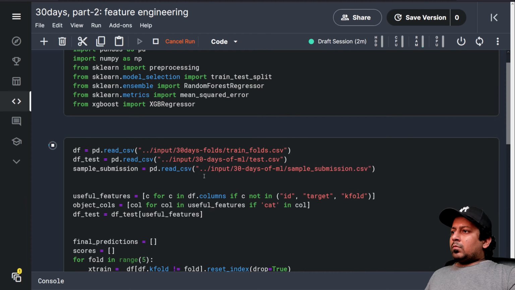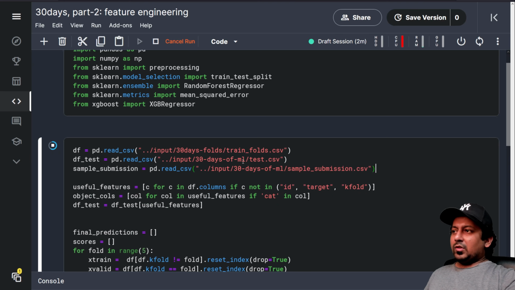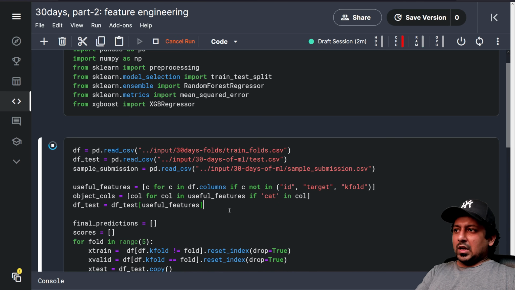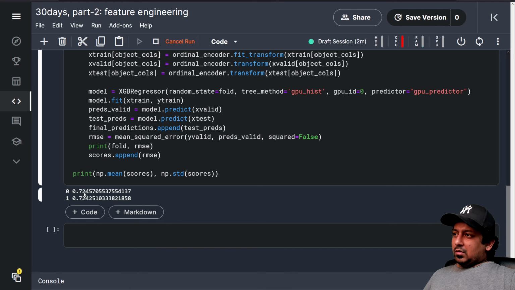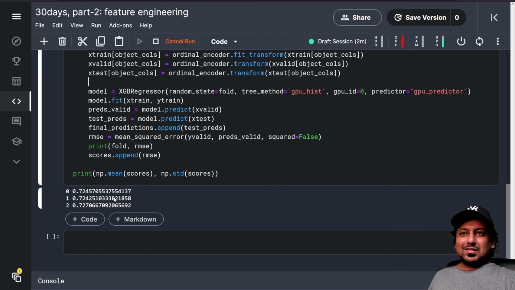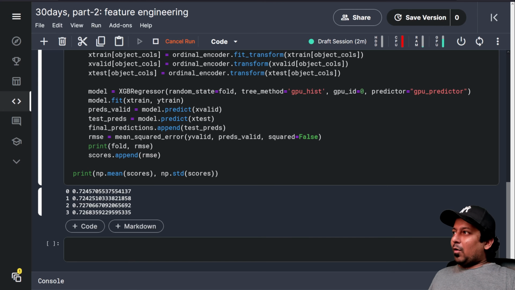Okay, so today we are doing feature engineering, and this is the same as last time. We just have an ordinal encoder for all the categorical variables, and we are calculating the CVs, the fold scores. Now see how fast it is. It took so much time last time, but now I don't even have to pause.